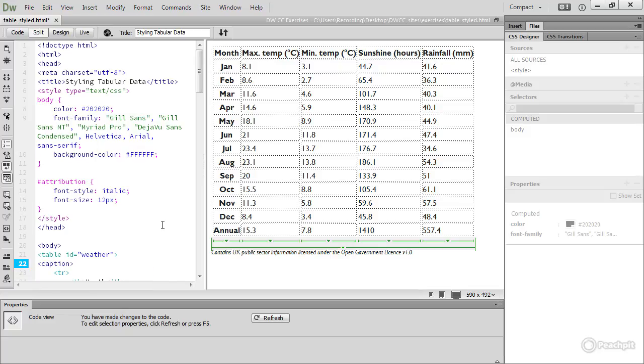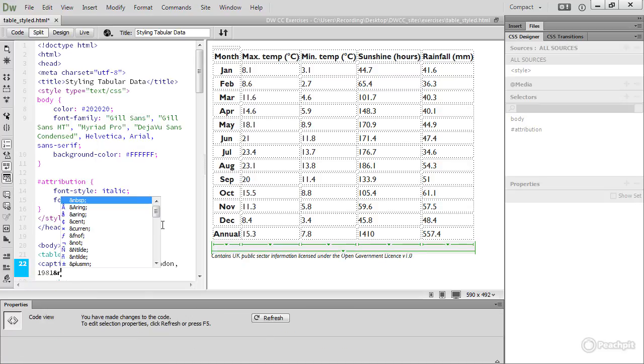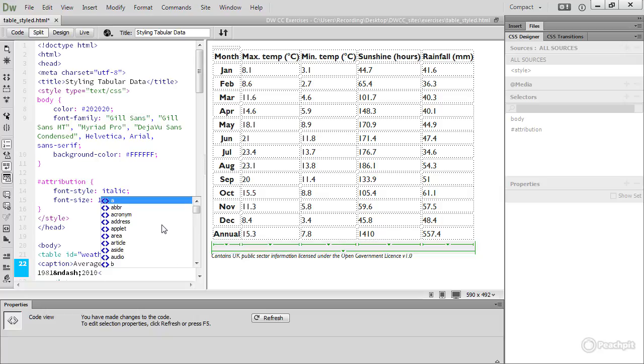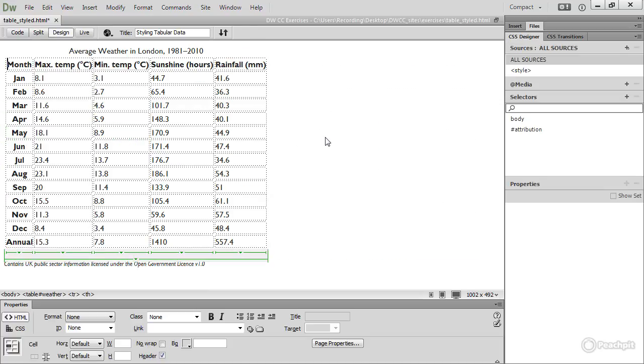The caption will be Average Weather in London 1981-2010. And between the two dates I want to add an HTML entity for an n dash, so that's ampersand ndash, and that gives me ndash from the code hints, 2010 and closing caption tag. Close split view. There's the caption at the top. I'll use CSS to move it to the bottom.